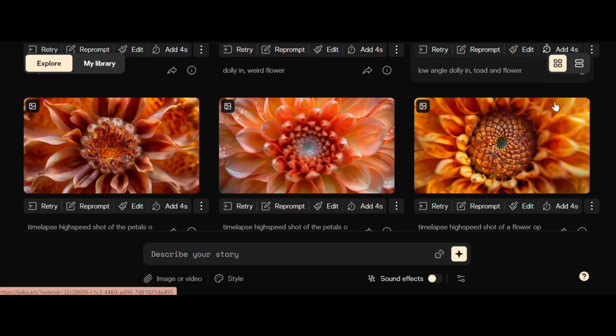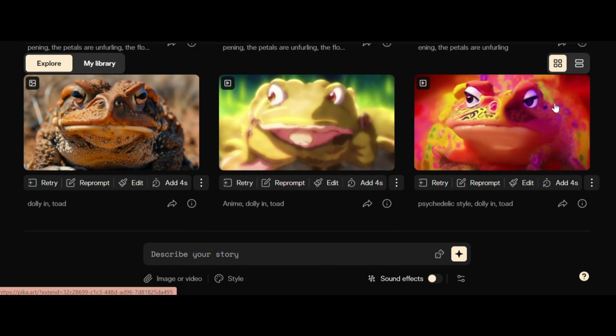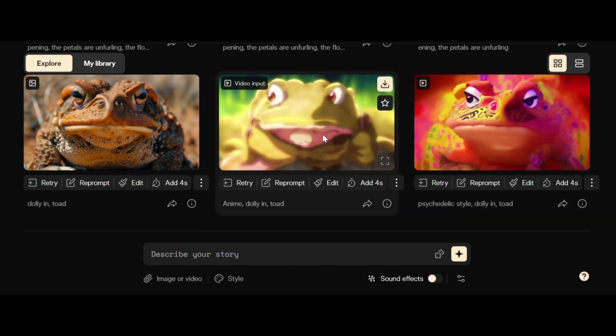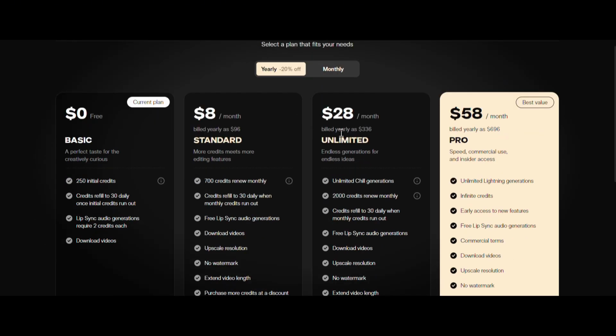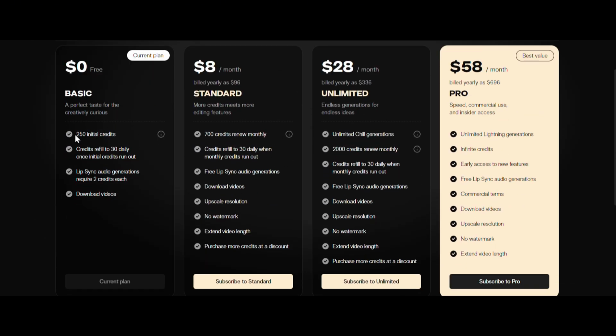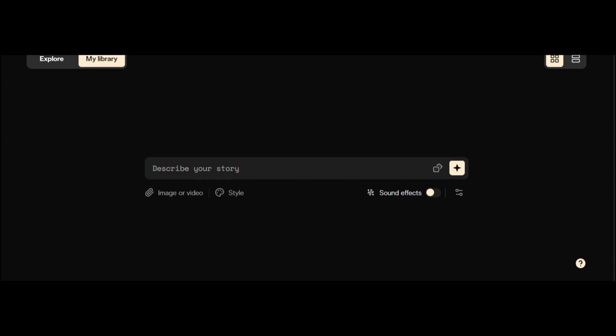Now we get to the good stuff, which is generating our AI anime videos. For this part, we're going to use a website called Pika. Their free plan will give you 250 credits, and you will receive 30 daily credits once you use up those initial 250 credits. I experimented with this tool, and I will show you exactly what type of prompts I used to get the best results.